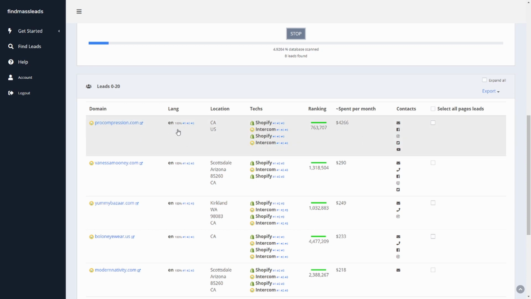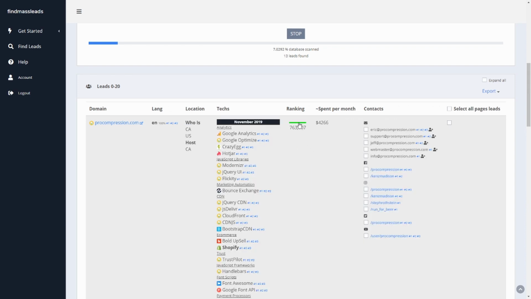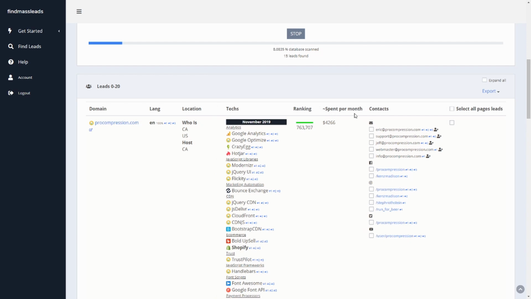So progressively, you get the language, the location, the tech stack. You can click on any domain here to get all the data. You get also the ranking, an estimate of the tech spent per month, and the contact information, email, Facebook, Instagram, Twitter, and YouTube accounts. So these are all the data we scraped on the website.